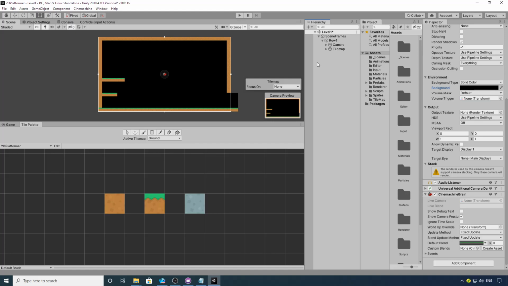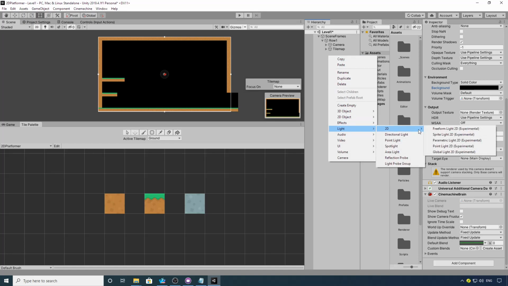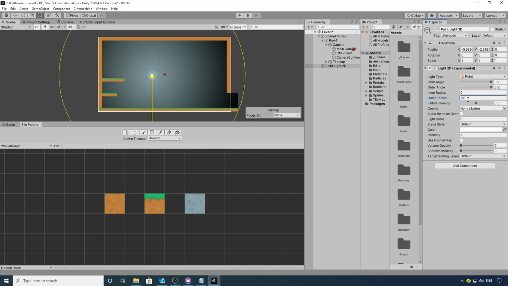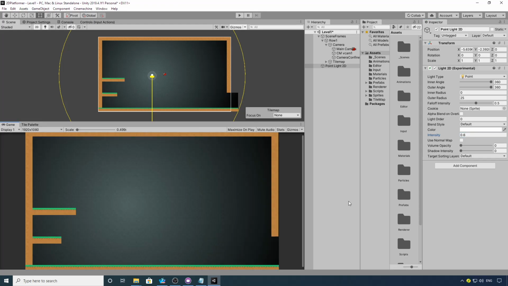Okay, so carrying on from the last episode, we want to create a 2D light, which should be a point light. It's got an outer radius of 25, intensity of 0.6, and we'll leave that at that.